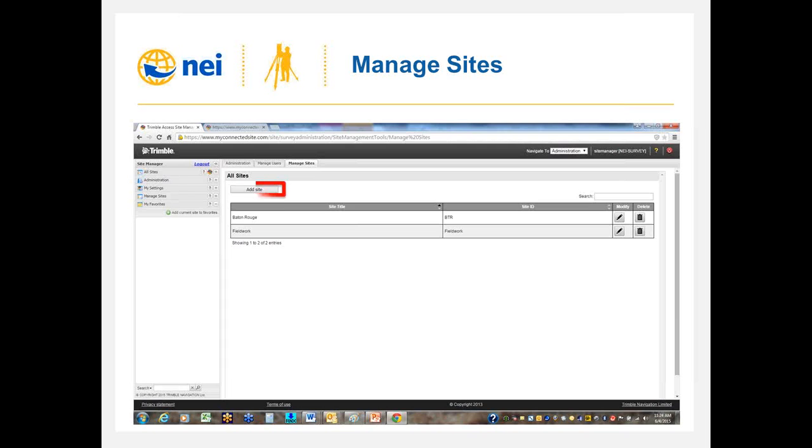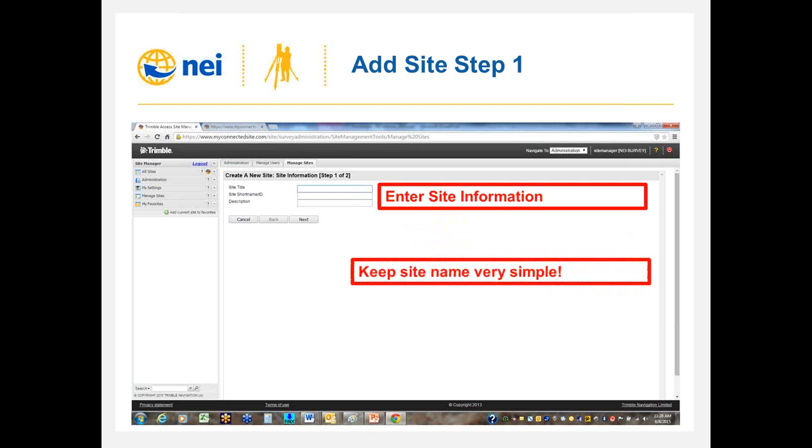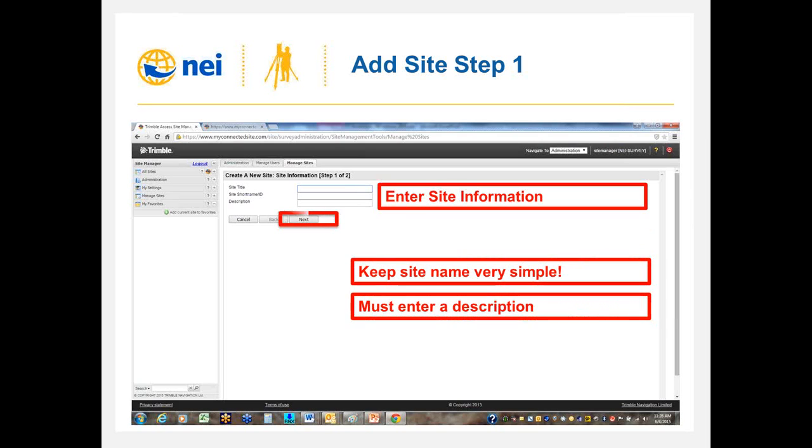You can either create a new site or modify existing sites or delete them. It's pretty straightforward. You click on Add Site, make sure to give it a site title, give it a short ID, keep it simple, and make sure to give it a description. Because it's not going to let you create that site if you don't have a description. So it's a required field.